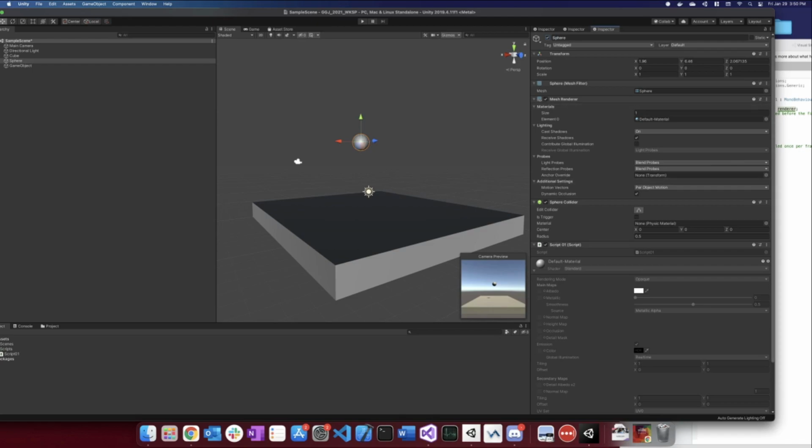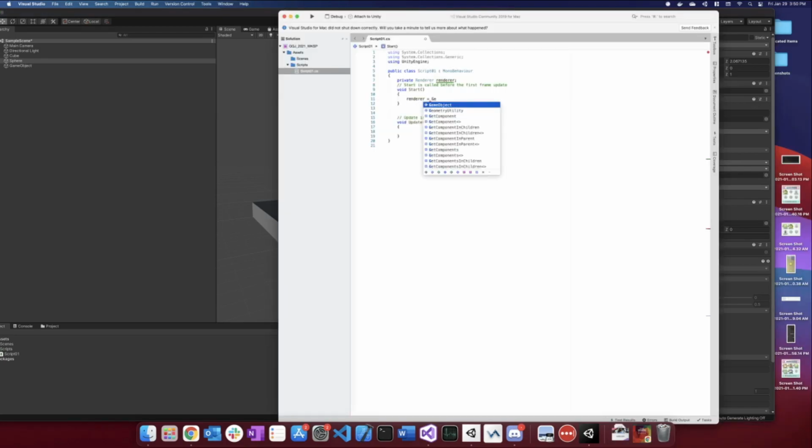All I have to do is say, hey, get component. Get component is going to search through whatever object this is attached to and pull the first object that matches it. In this case, I want to get the renderer from this object and store it. One thing to note, if you do this and you forget to put the renderer on there, it's going to throw a bunch of errors.